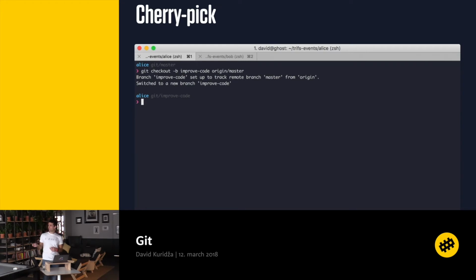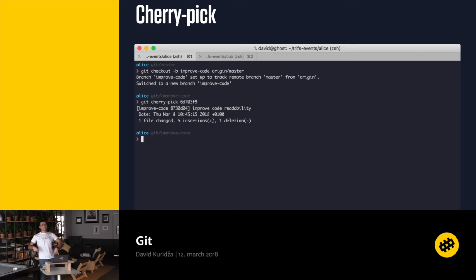And to do that, what she does is she creates a new branch called Improve Code from Origin Master. So it's tracking Origin Master. And the next thing she does is she cherry picks this commit ID. Cherry pick can take more than one argument here, so more than one ID. But since it's just a small change in one commit, she does it like that. What happens next is Git takes this change and reapplies it, meaning that it will take the change and recommit it again into this branch. As you can see here, the new commit ID is 873 something something, right?